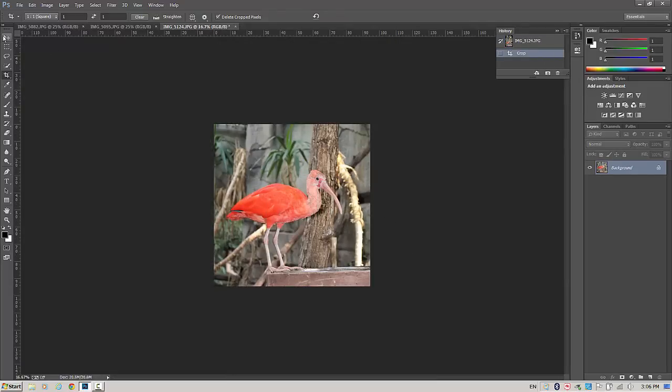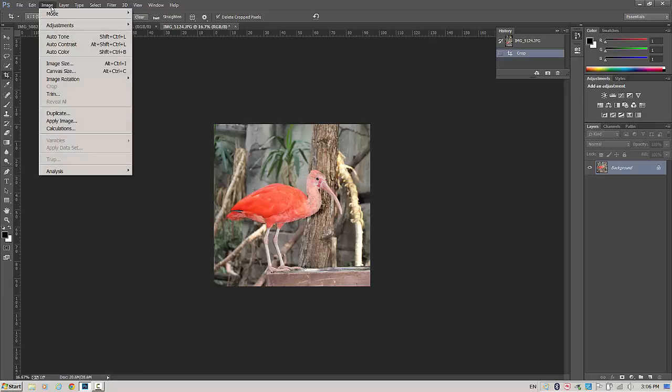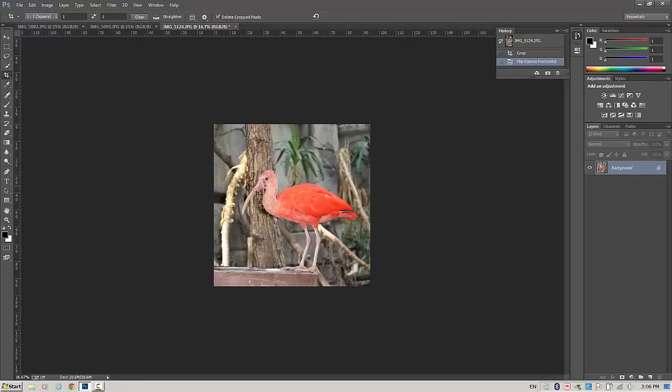One final thing I want to show you before we save this is how to flip the image. If I wanted the bird's orientation to be the other way around, I could do that quite easily by clicking on Image, Image Rotation, Flip Canvas Horizontal. Now I have the image looking in the other direction.